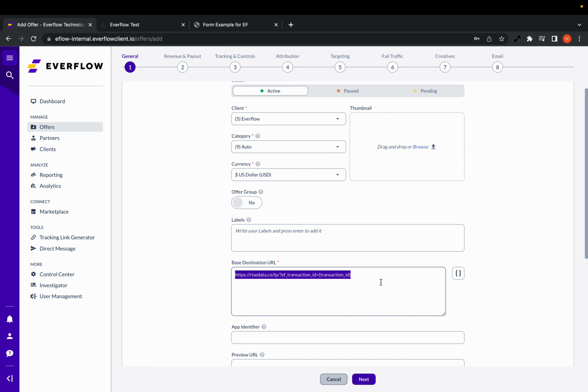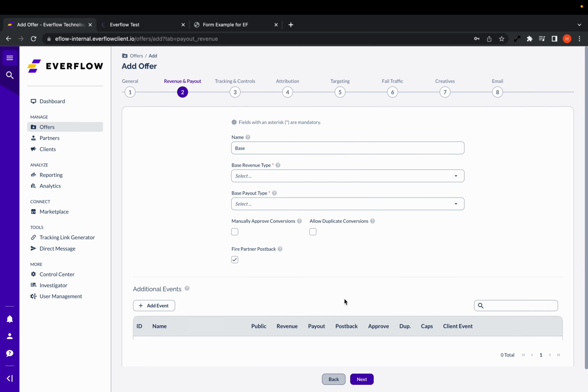The transaction ID is the most crucial piece of information shared between LeadProsper and Everflow. This ID will track conversions, the publisher that is sending the traffic, payout amounts, and more. Click Next at the bottom of the offer. The revenue and payout section will be set up with your account manager.